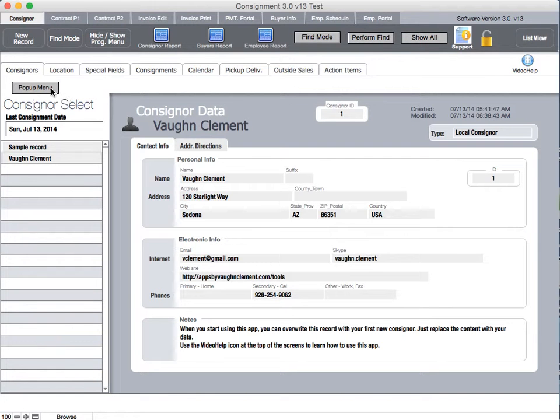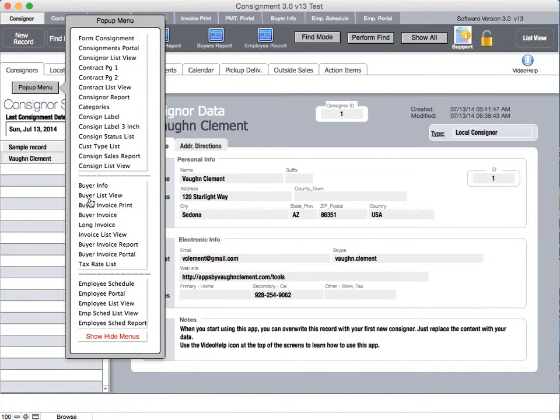In this video help, I'm going to be covering the buyer's invoice print. Now, it differs slightly from the buyer invoice in that this is the input invoice where you input all the data and then you print it on this invoice, or you take the long invoice and print on that invoice.